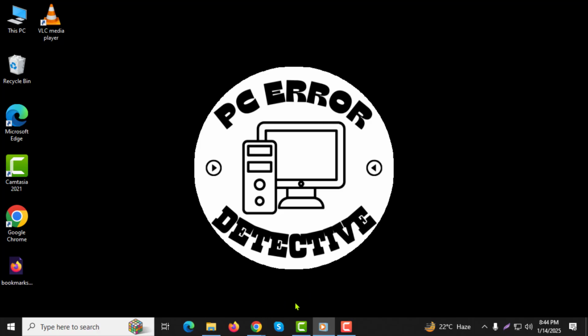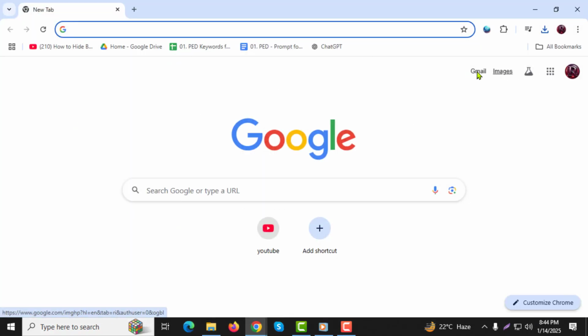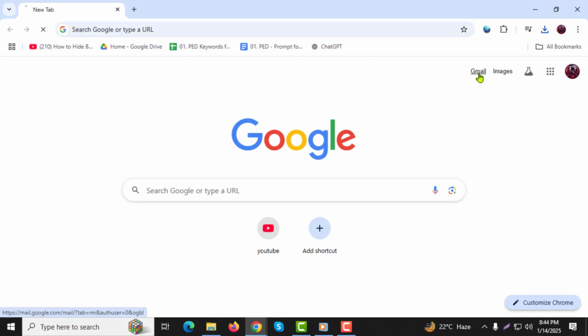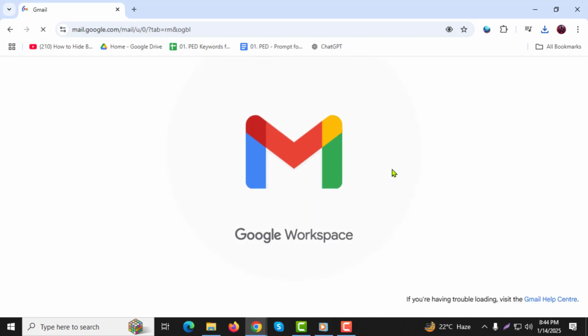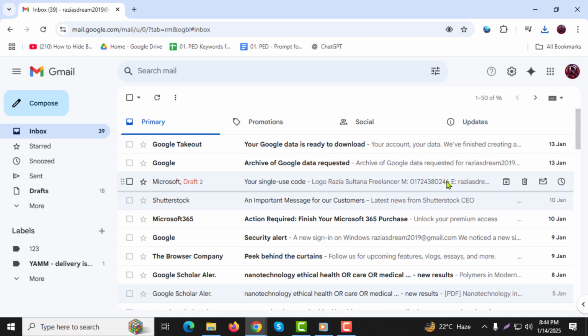Let's get started. Step 1. First, open your Google Chrome browser. Step 2. Click on Gmail or go to mail.google.com. If you're not already signed in, enter your login details to access your Gmail account.